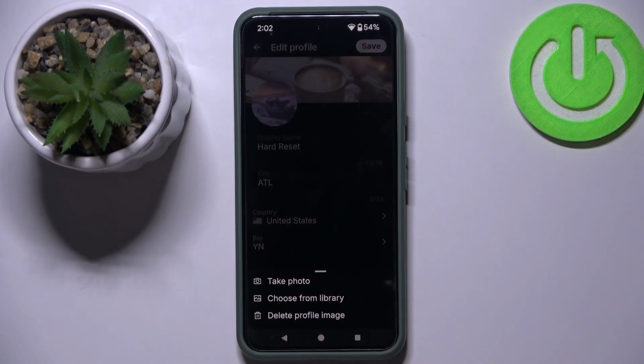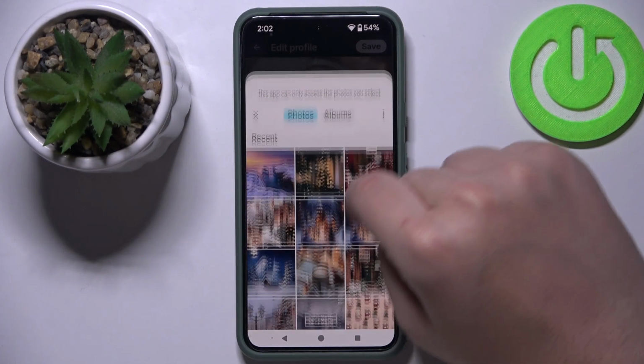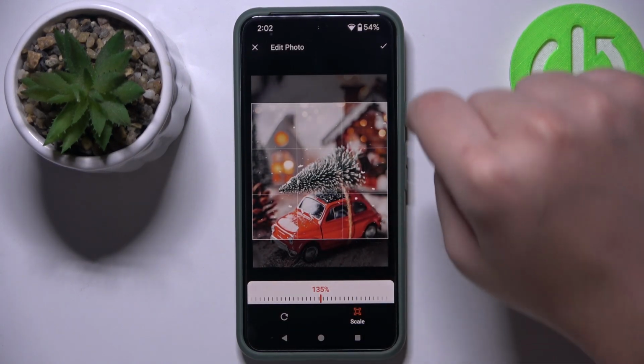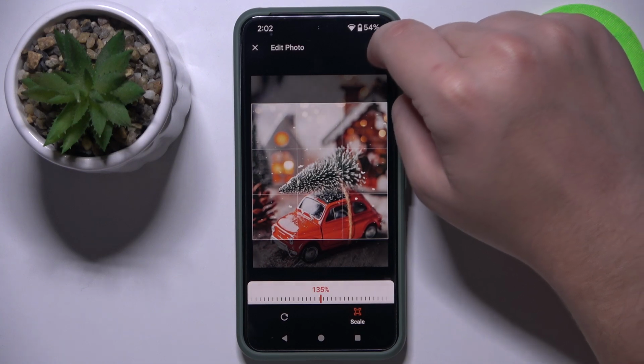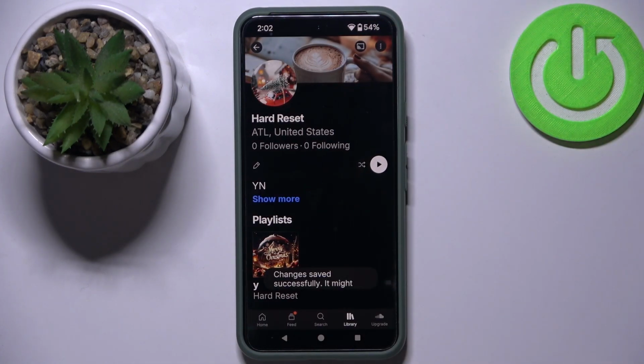You can take a photo. You can choose it from library or simply delete your profile picture. I'm gonna go with the library, and here you can choose, let's say, this one. And if we want it like that, simply click the check mark right here and click save. As you can see, it changed.